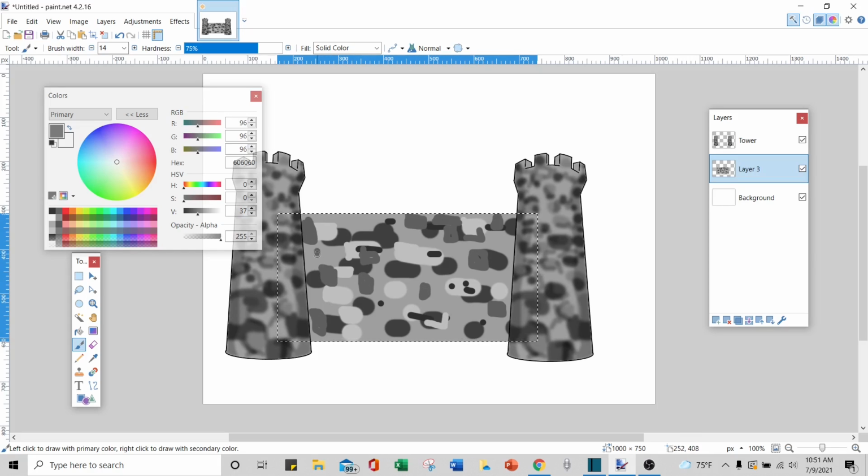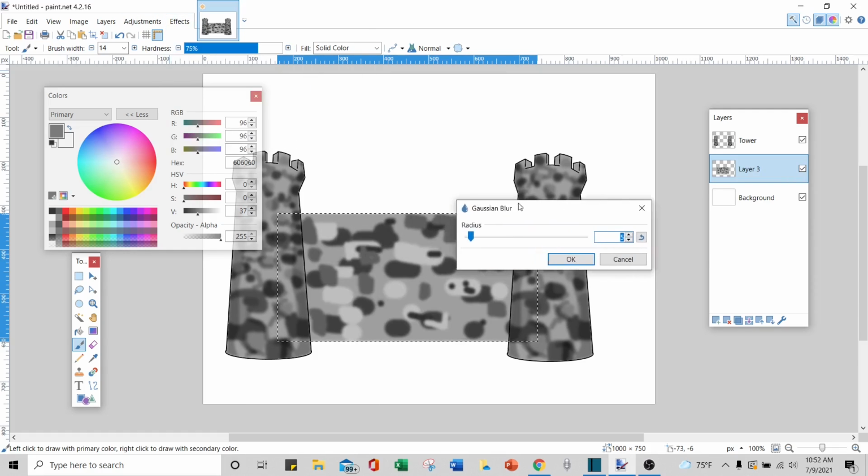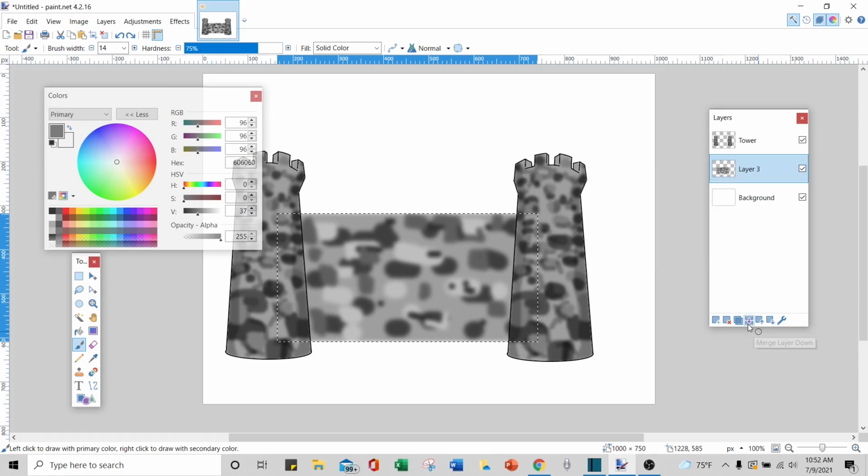So that looks pretty good. So now I'm going to do a Gaussian blur. Looks about right. Then I'm going to reinforce the color by duplicating it twice, merging it down twice. Then I'm going to add a layer. Take my black, bring my opacity down, bring my brush size up to about 40.